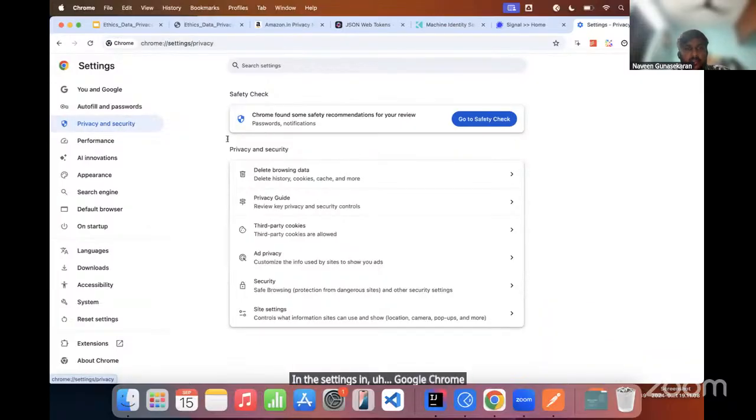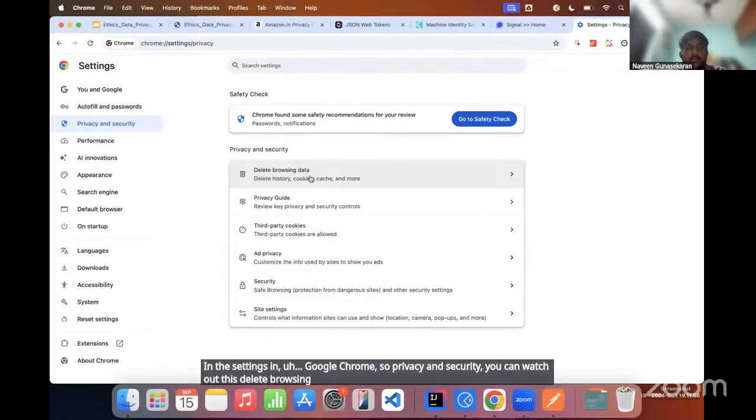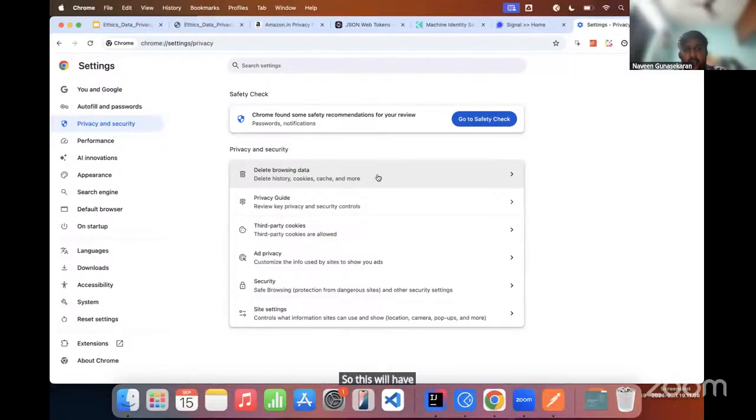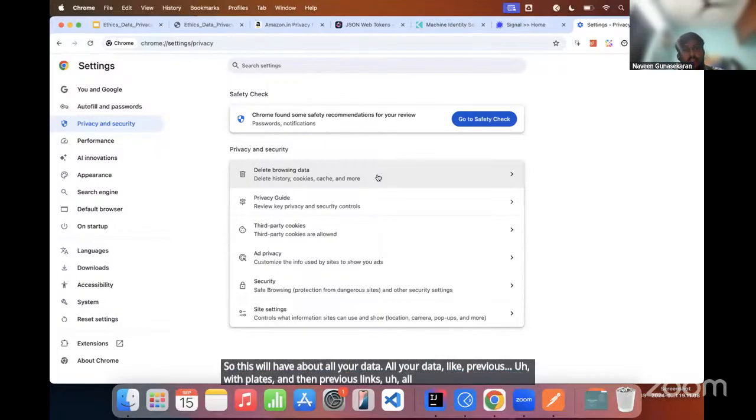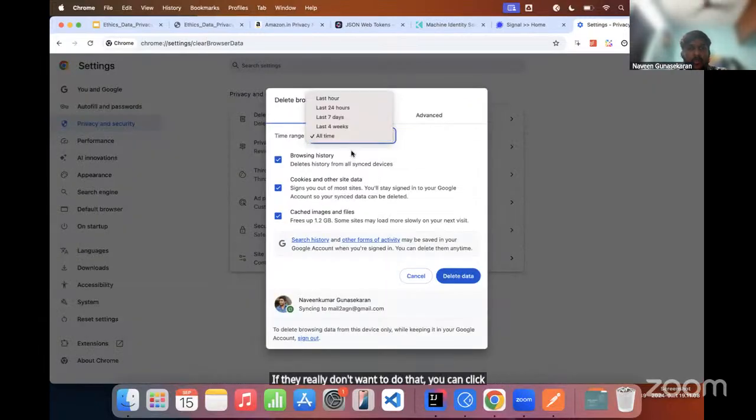So privacy and security, you can watch out for this Delete browsing data. This will have all your data like previous websites and previous links, all the cookies, caches, all those details of the already visited pages tracked and managed here. If you don't want to keep them, you can click that and delete for the last 1 hour, last 4 weeks, all time.